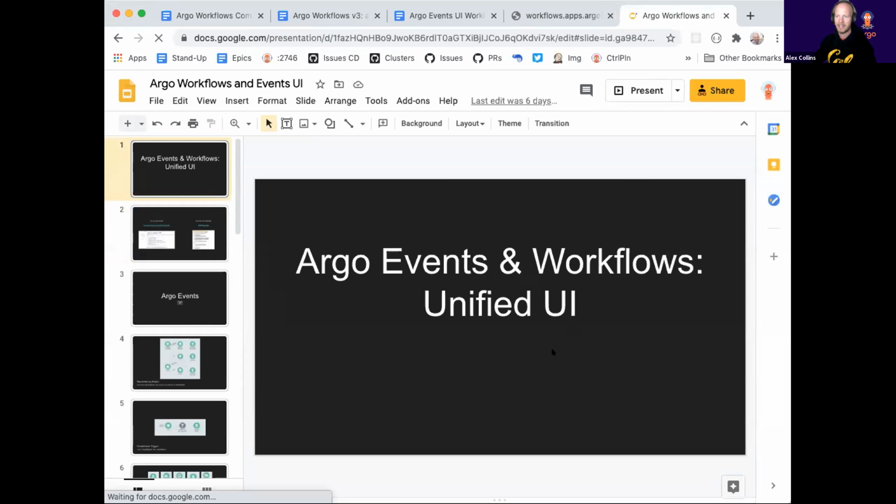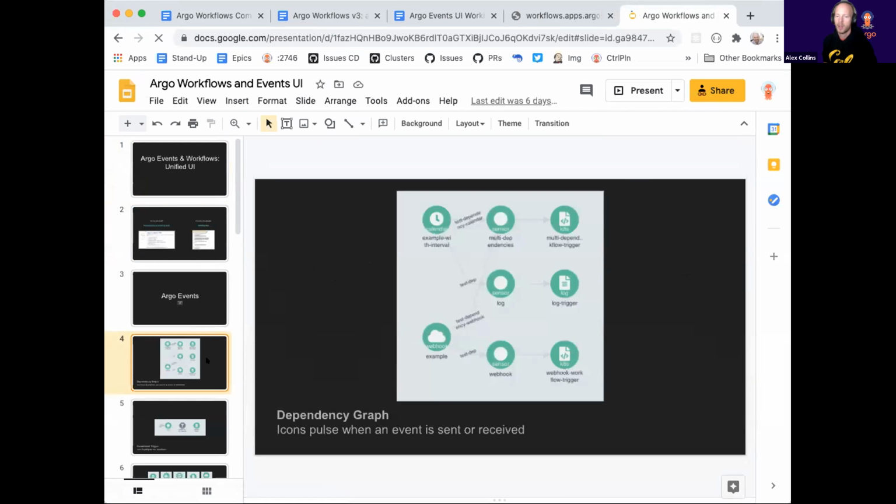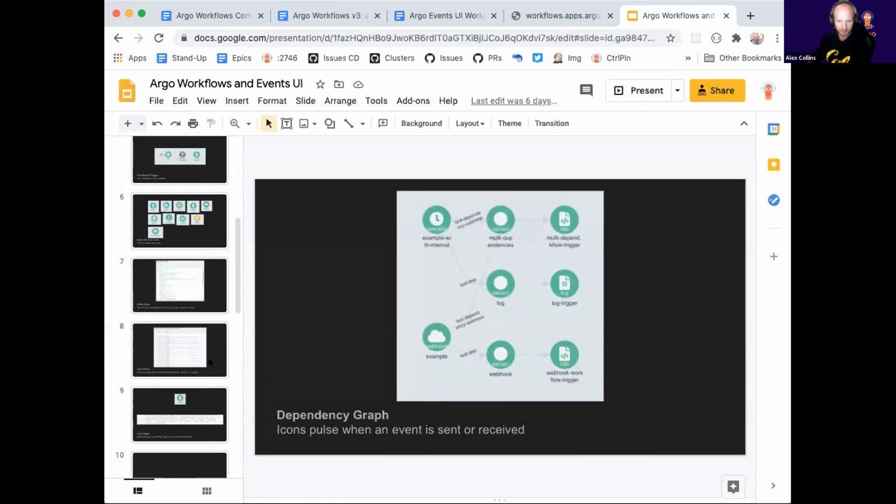So these slides, I'll talk through a couple of the areas I want to go through quite quickly. One thing is we have a new view, it doesn't quite look like this anymore, slightly different, that shows you the relationship between Argo Events entities. So you can open that and see what sensors and what triggers you have in your user interface. It'll also show animations when events go between one item and another.